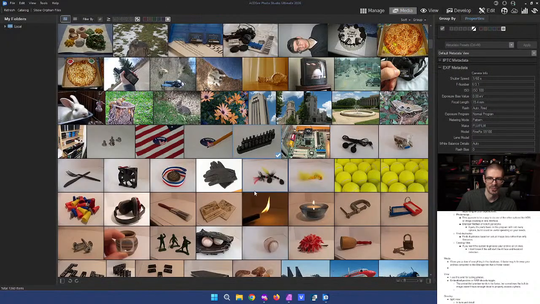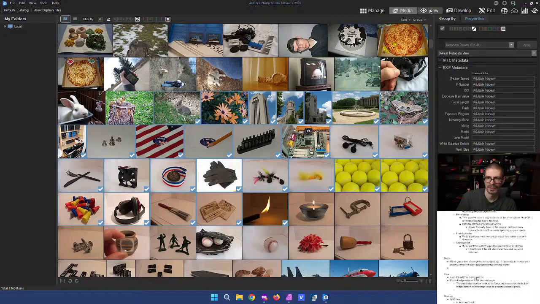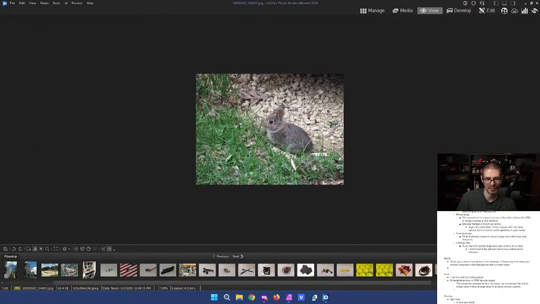I guess that's one thing you could do is select multiple here and then click view, and it's going to give you a list of whatever you selected.